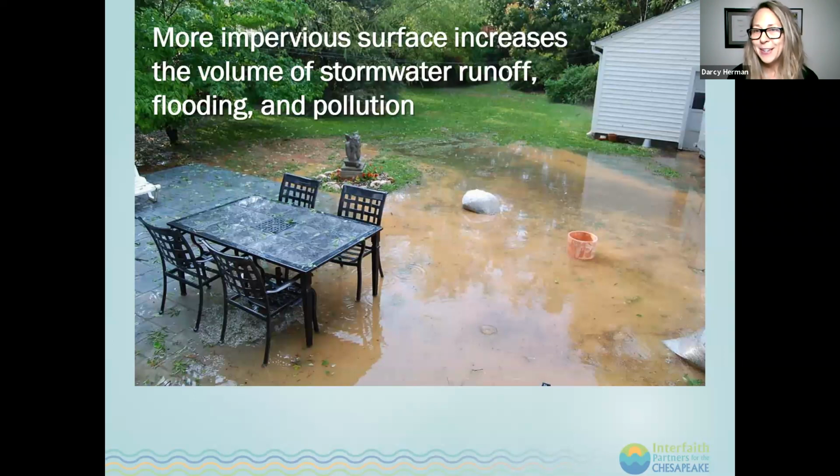How many people have seen this type of situation in their neighborhood? I bet quite a few of them. Many people experience this problem with development and impervious surface on a very personal level in their own backyards. The more hard surfaces you have in your neighborhood, the more stormwater volume flows over the land without being absorbed.